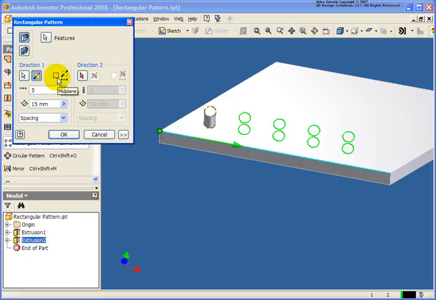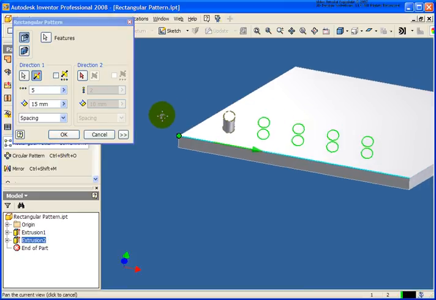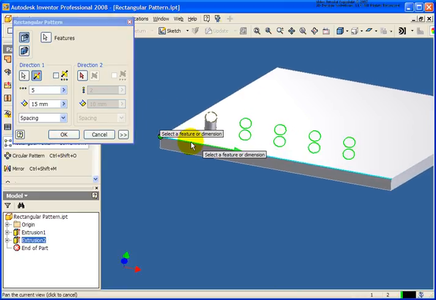There's also an option right up here to do a midplane, where, as you can see, they'll go in both directions evenly. In this case, that's not what I want, so I will uncheck that. And if that's all that you want it to do, then you would go ahead and click on OK.